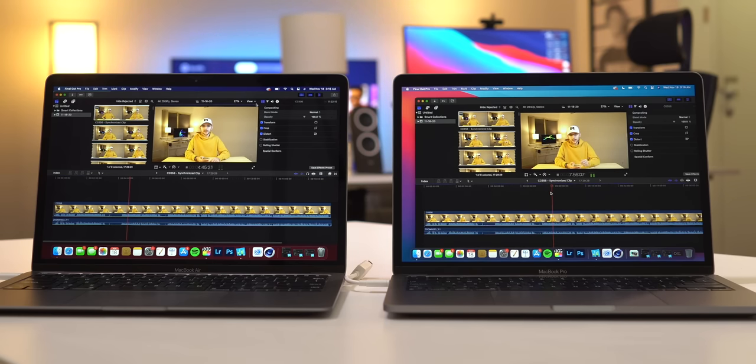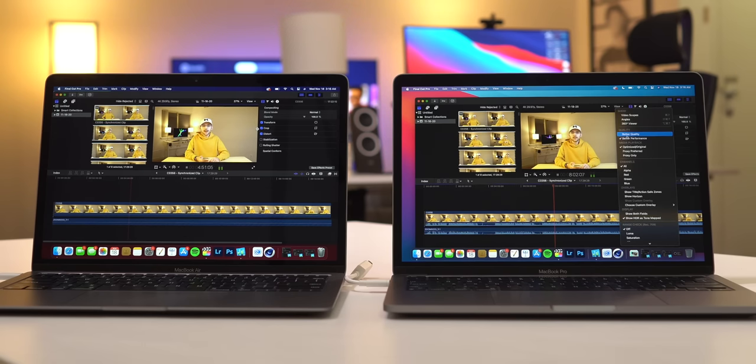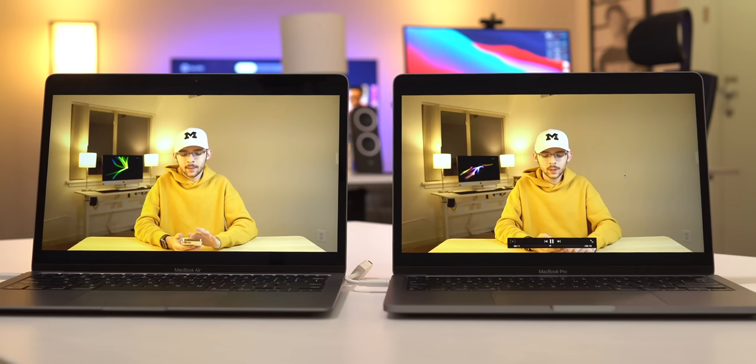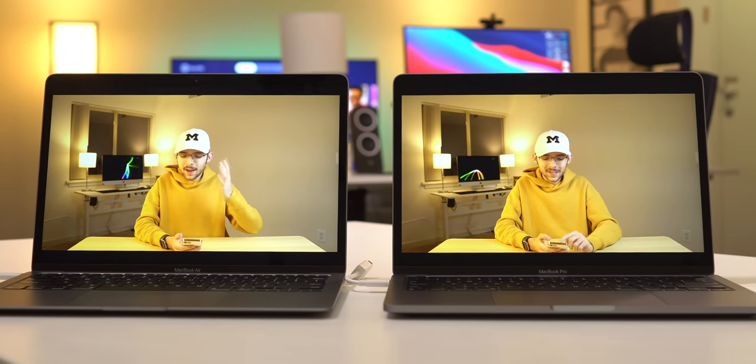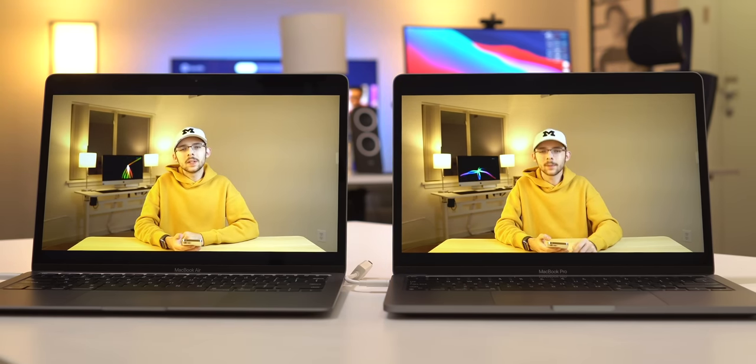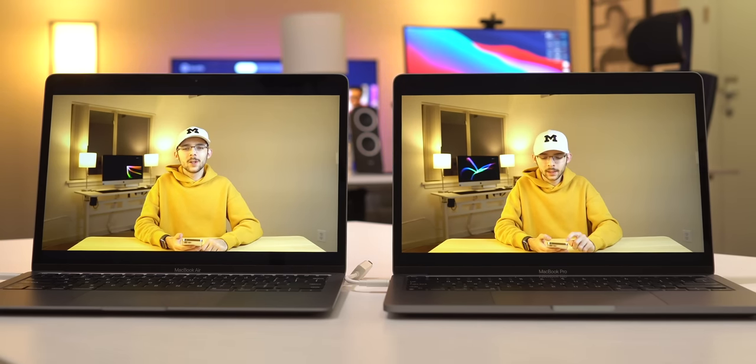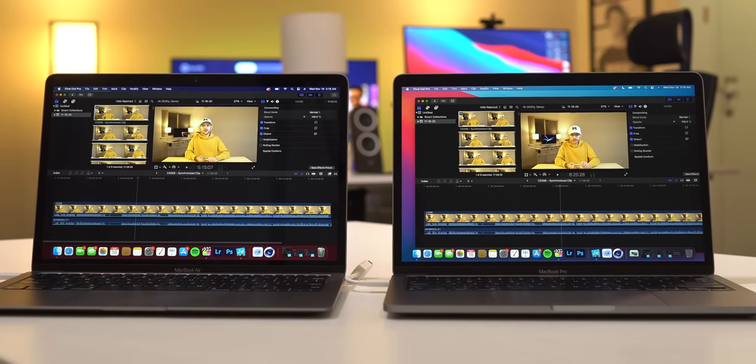I'll go to view, we can go to better quality, and I don't think it's gonna change anything at all, so we'll make sure both are at better quality. And as you can see, there are no missed frames. Everything is perfect because both of these chips are the same. They're gonna perform similarly, but of course, during prolonged rendering times when you're really taxing your CPU, perhaps the MacBook Pro might surpass the MacBook Air. And we'll see if that actually comes to fruition here outside of a benchmark test.